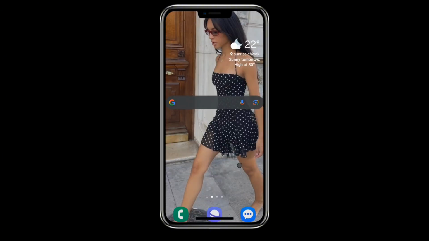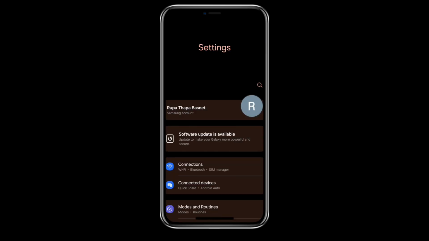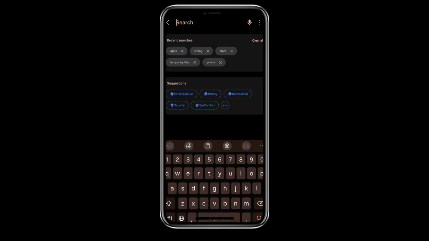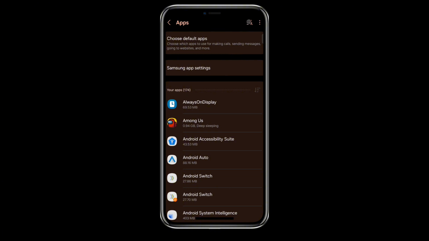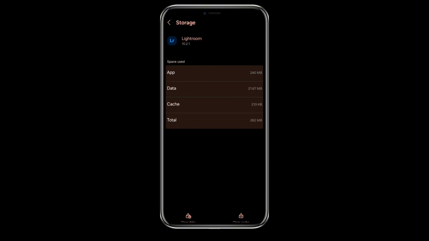Another step is clearing the cache. Simply go to Settings and navigate to Apps and search for the photo editing app. Scroll down and tap on Storage, and again tap on Clear Cache at the bottom left corner.